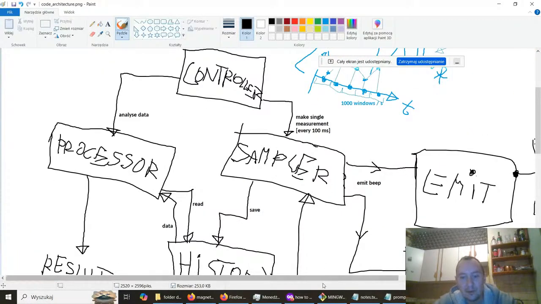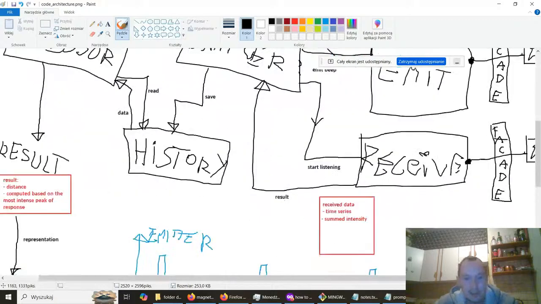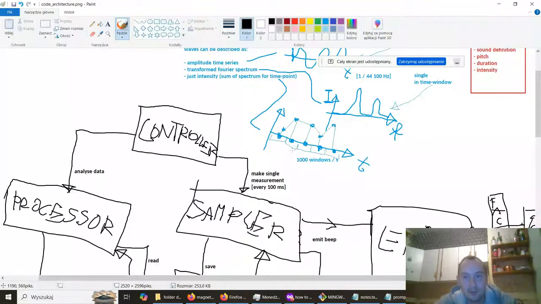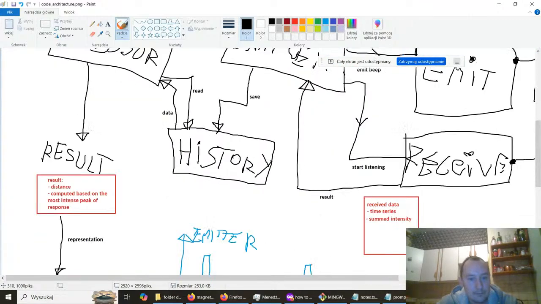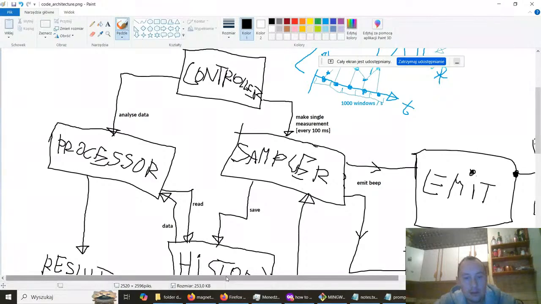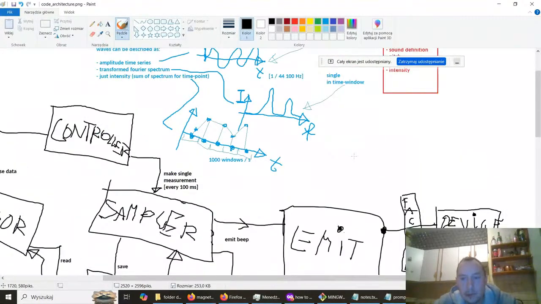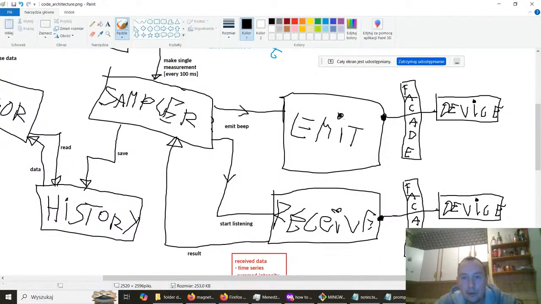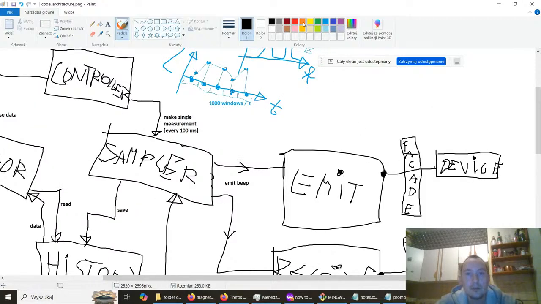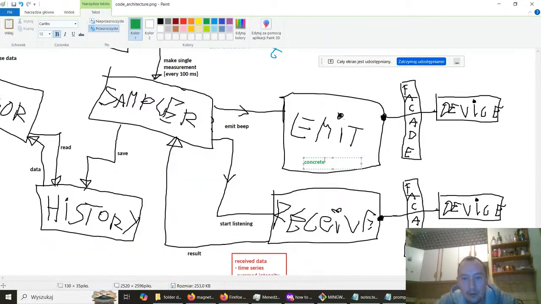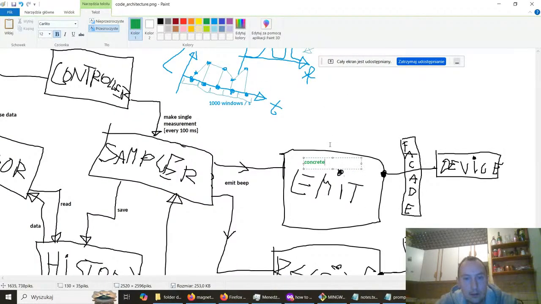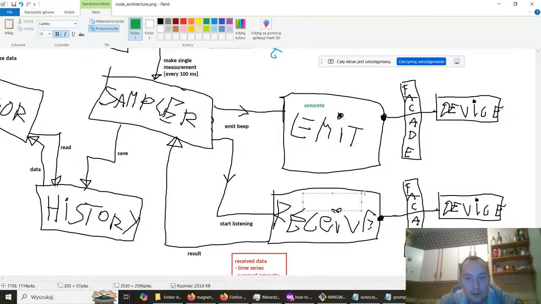I'm going to move it to draw.io eventually, so don't worry. Okay, processor. And as we said, we would like to be able to replace the emitter and receiver. So we can think of it as the concrete class. And we could, oh my, we could use the design pattern of abstract factory.